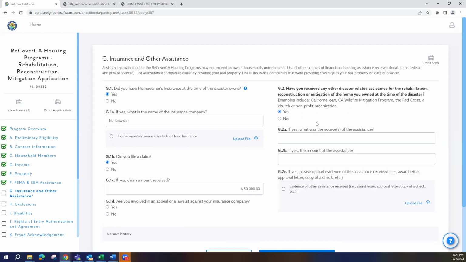It's a conditional field as well here. So if they do select yes, what was the source of assistance and how much assistance was received? And then we're going to look for evidence of that assistance received. This is something the duplication of benefits team is going to want to review to see if it's duplicative assistance. So great documentation would be award letters, approval letters, if they have a copy of a check if they received money for this assistance, receipts, invoices, those types of things will be great here. If that's not available, we can look at maybe emails, confirmations of the amount that was given, those types of documentation.